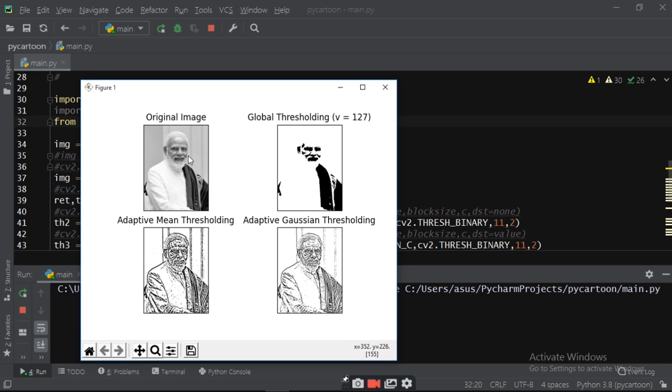You will get the original image, then the threshold image which takes only the color, then the adaptive mean threshold which takes the edges of the picture, and then the Gaussian blur which clears the picture. And this is the way you can make any picture into a cartoon form.